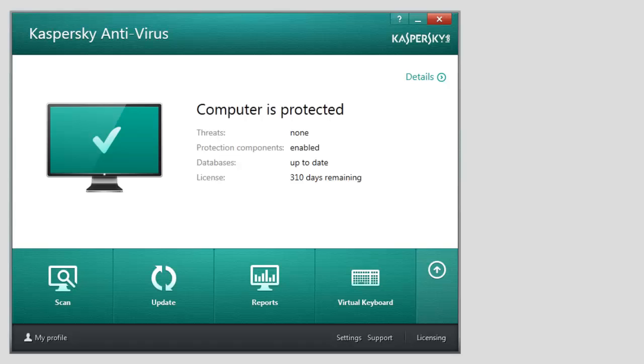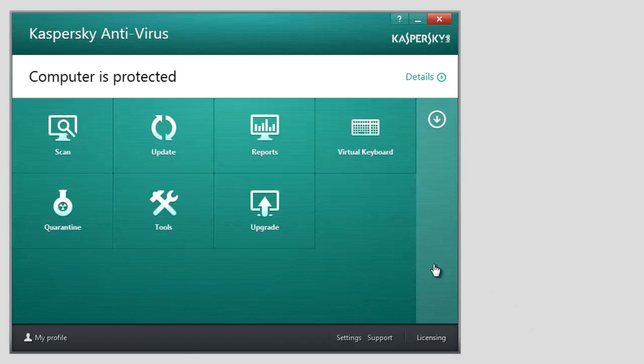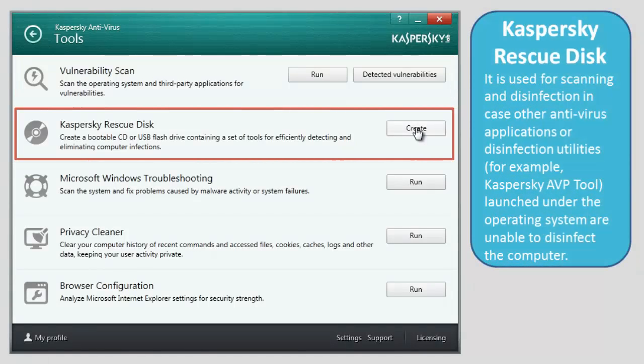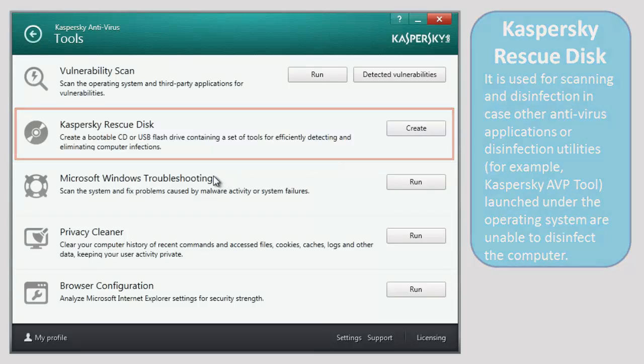Kaspersky Antivirus 2014 includes the following wizards and tools. Vulnerability Scan. It helps you search and eliminate security vulnerabilities in applications installed on your computer and in the operating system settings. Kaspersky Rescue Disk. It is used for scanning and disinfection in case other antivirus applications or disinfection utilities, for example, Kaspersky AVP tool, launched under the operating system, are unable to disinfect the computer.